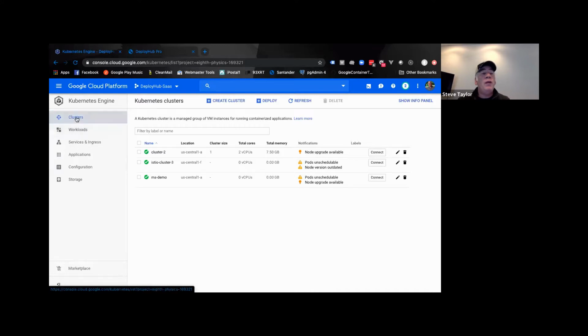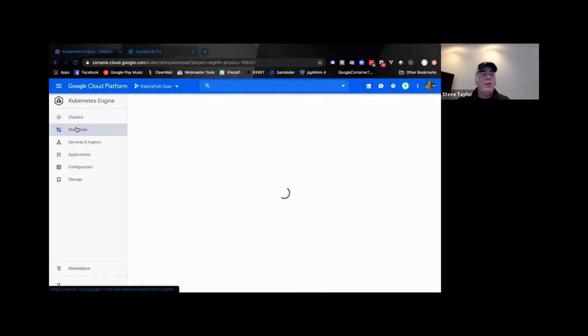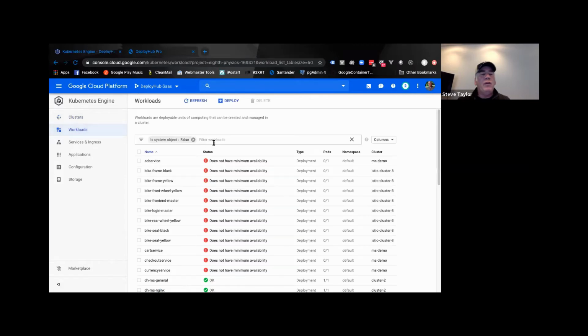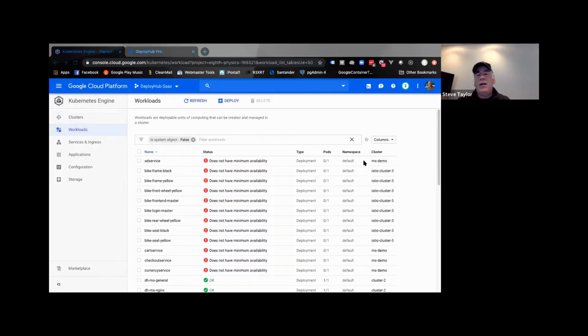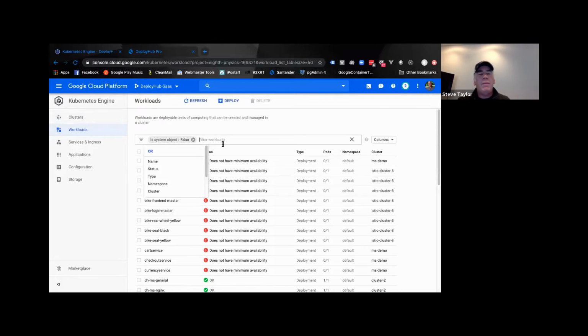So within the cluster are going to be our workloads, and these are going to be the containers or pods that are out there and available. The ones that, this is where that labeling comes into play.